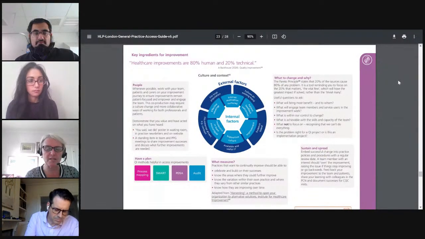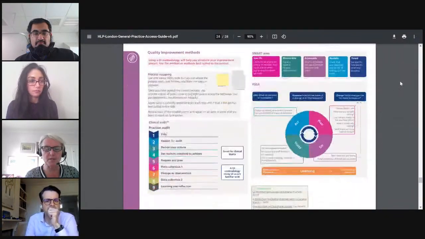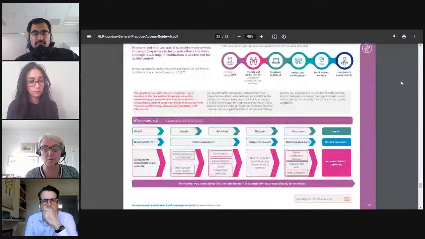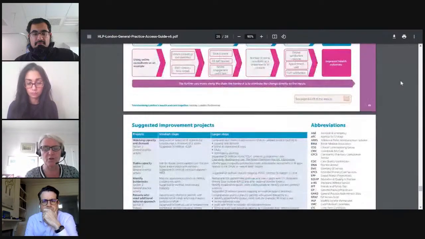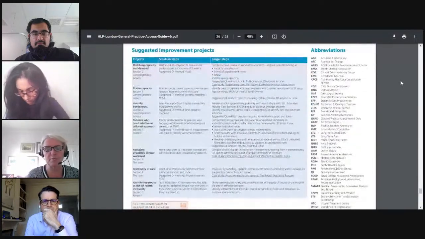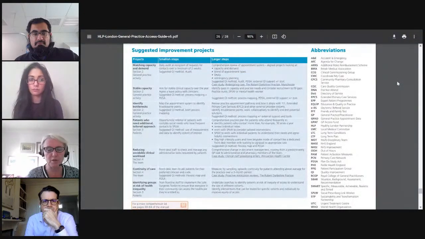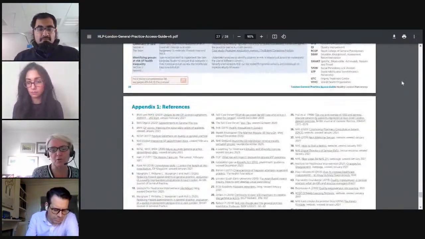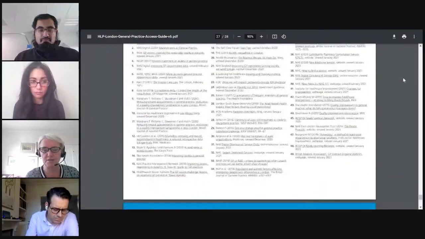And if we go right to the end, in the guide, there's a short appendix which includes some suggested improvement projects that you might want to make in your own practice. And we get you started with the QI methods that you might want to use for them. So whether it's looking at your patients who frequently attend or mapping your appointments. And again, a much longer and more comprehensive list in the access manual.